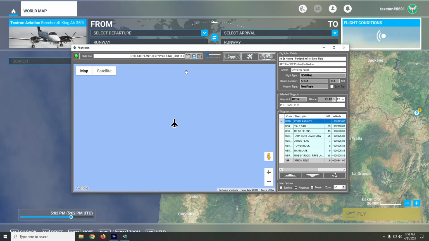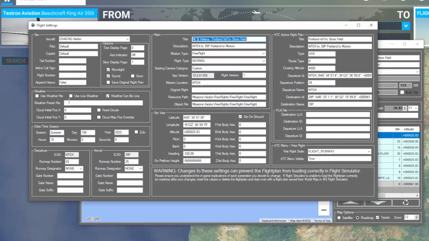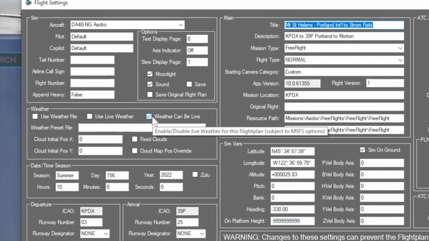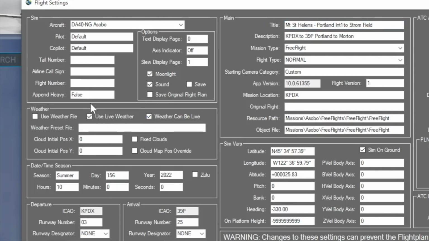So if your normal preset is live weather and you set your flight settings to weather can be live, it'll automatically be live whether this is flagged or not. If I say weather can be live and then use live weather, it'll override my preset and it'll use the live weather. If it's unchecked and weather can be live, I use essentially whatever the last preset I used in World Map was. And finally, if I uncheck weather can be live and I put in a file name, one of my presets that I've created, it'll pick up that weather over anything else.